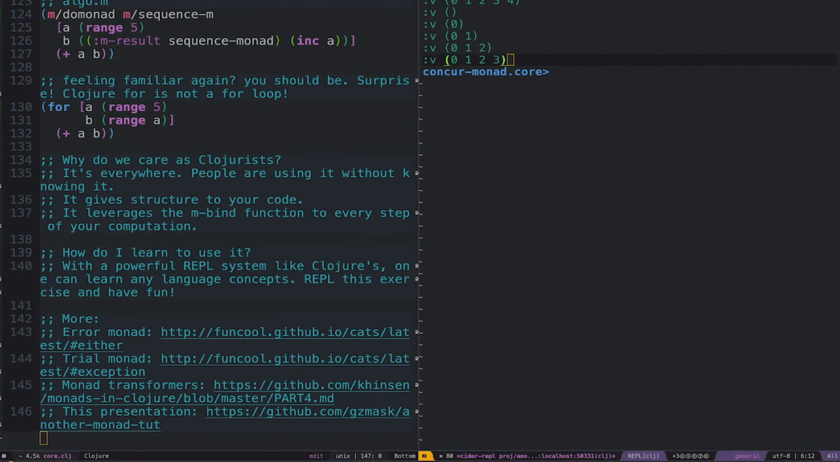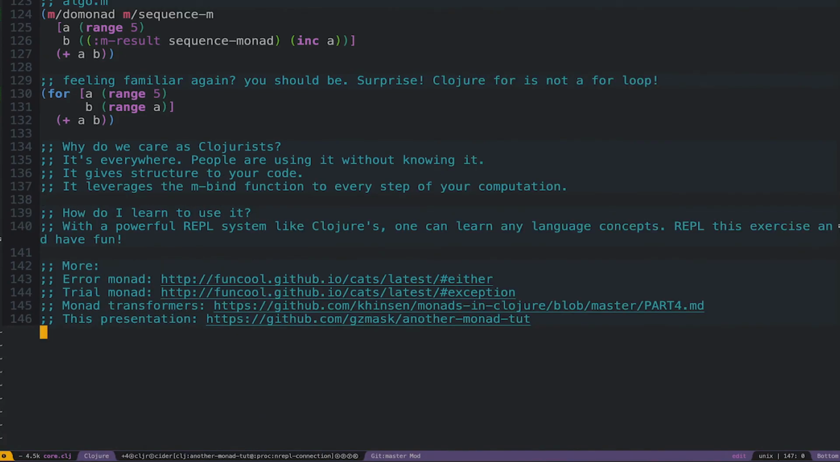So finally, why do we care as Clojurists? Because monad is everywhere. People are using it without knowing it. A lot of people are using for. A lot of people are using list comprehensions. A lot of people are using the maybe type. Some languages call it optionals. And we are definitely, everyone is using the let form. So how do I learn to use it? Pretty easy. We have this repo system like Clojurists, and we can learn any language concepts using the repo. You can repo this exercise and have fun.